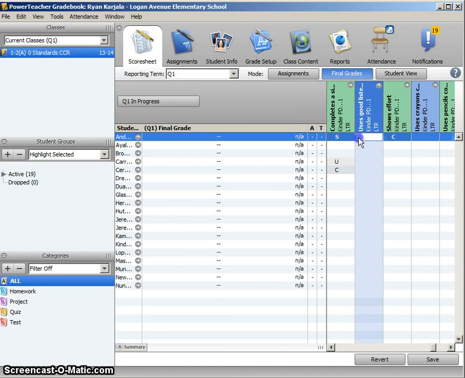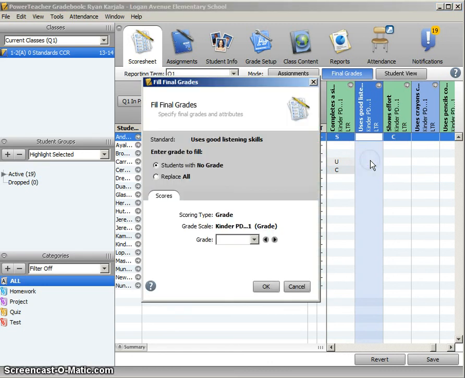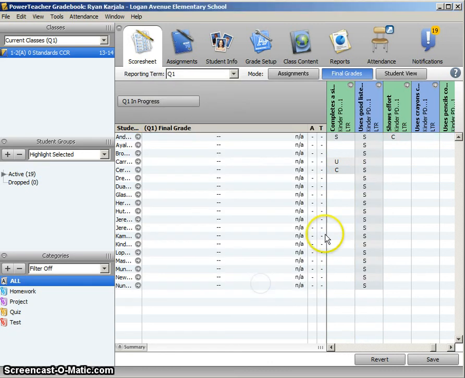You can also do the same Fill Scores that you did before, and you'll see the grades pop up. I'll do an S this time, and hit OK. Now they all have S's. And once you're done, you make sure you hit Save, and that's how you enter standards grades.